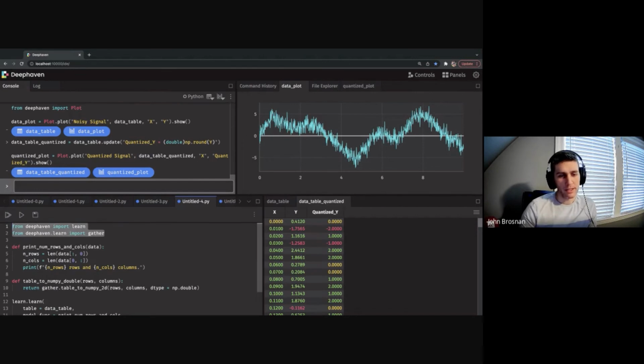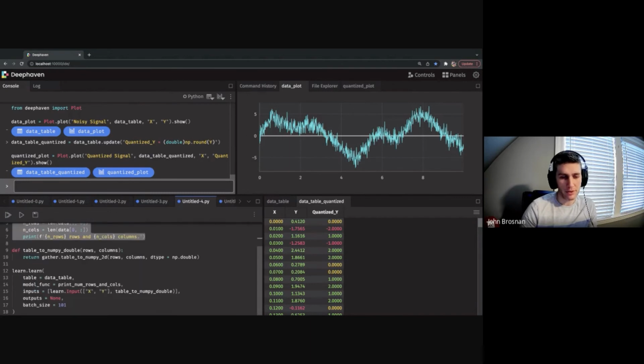I import learn and learn.gather from Deephaven. My model function will simply print out the number of rows and columns being fed to it at every update cycle. I have a gather function here, and our gather functions will always take two inputs: a subset of rows and columns from the table, which I here aptly call rows and columns. Then I return the output of the table to NumPy 2D method of our gather submodule, which converts Deephaven table data into a two-dimensional NumPy array.